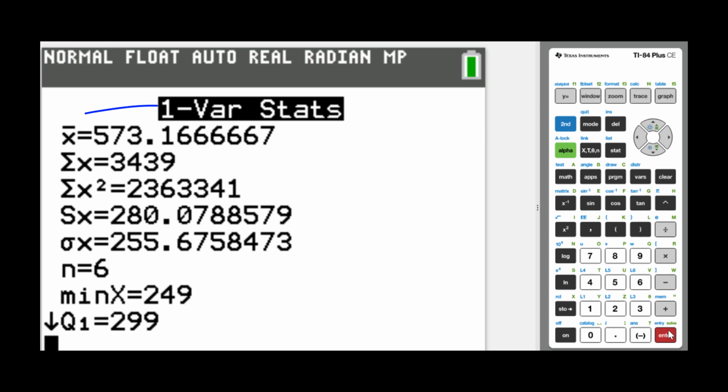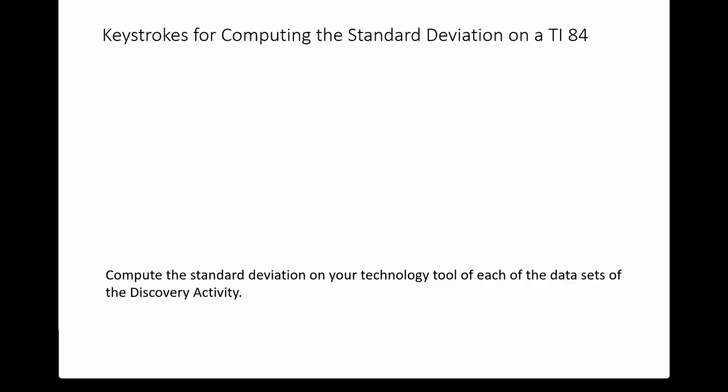It even gives us the mean, the x bar, 573.1666667. And look towards the bottom where you have the capital Sx. That gives us our standard deviation that we just computed, 280.0788579. This is a very powerful tool. Be sure to practice it. Now compute the standard deviation on your technology tool for each of the data sets of the discovery activity. You'll check your answers with mine.